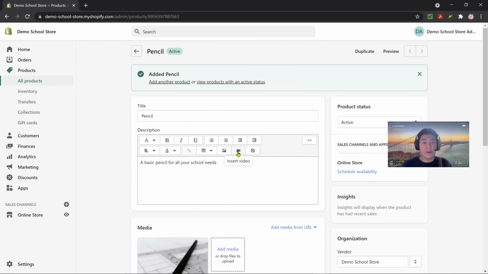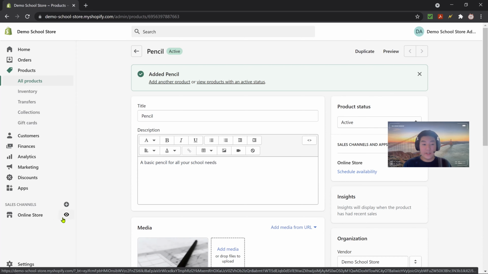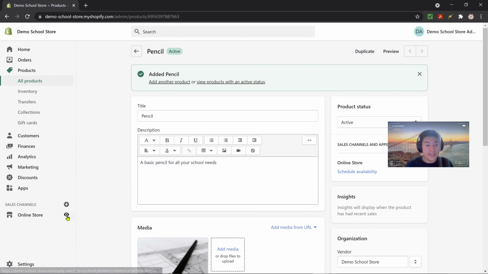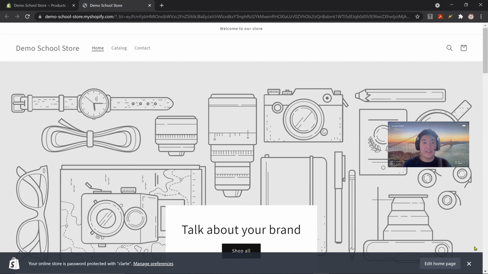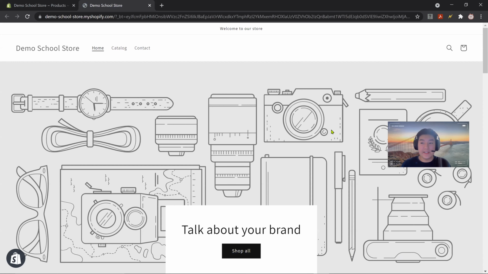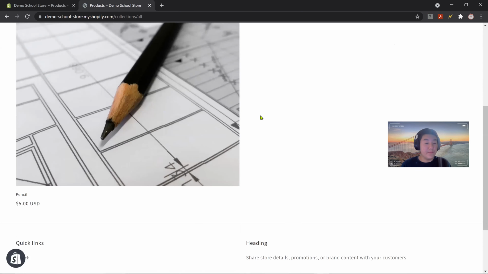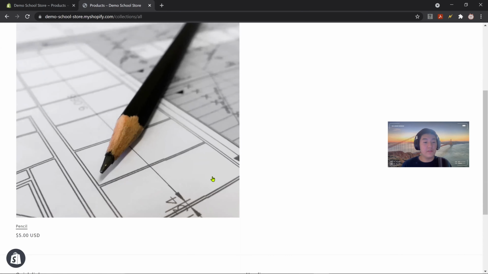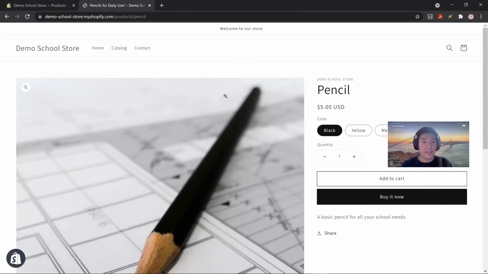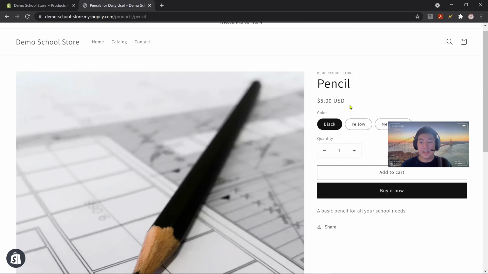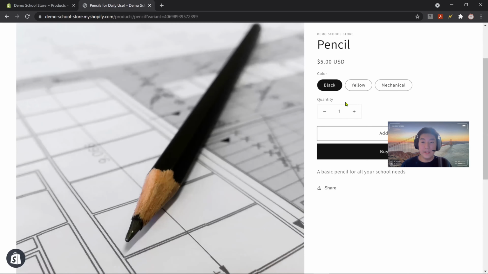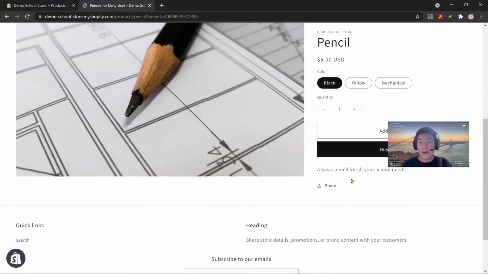And there you go. We have added our first product to our store. If we want to check this out on our actual store, you can press this eye icon down here on the online store, which will take us to the link of our store. Right now, we haven't done anything about our theme. So of course, it's going to look like this. But if we go to our catalog, which is all of our products, you can see here that our product has shown the pencil for $5. And if we click into the product, you can see the name, the price, our variants that we had. And we can now add it to our cart or buy.